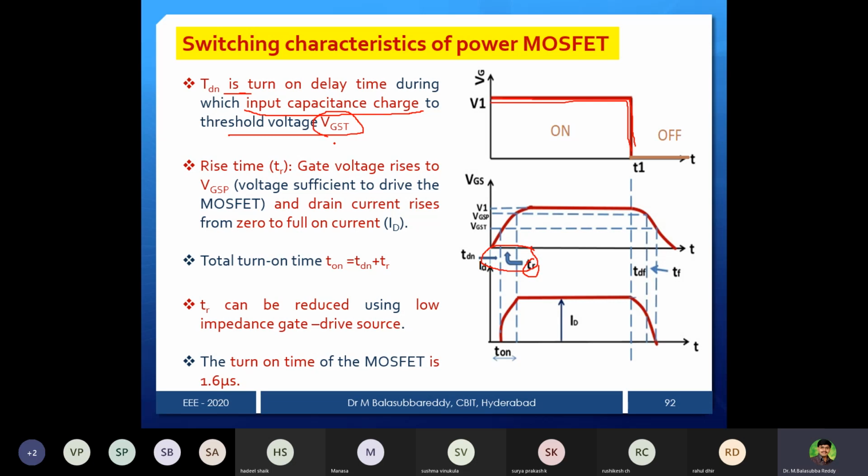Another one is the rise time. During the rise time, the gate voltage rises to VGSP, that is, a voltage sufficient to drive the MOSFET or to trigger the MOSFET, and the drain current rises from 0 to the full load current. According to our structure operation, once the channel is established and sufficient width is allowed, the current will pass from drain to source. But you have to connect the positive terminal to the drain side and the negative terminal to the source side. If sufficient voltage reaches the gate and source side, then the drain current will pass. The drain current means that the device is completely in the on state. That is the sum of the delay time and the rise time, which we call the turn on time.